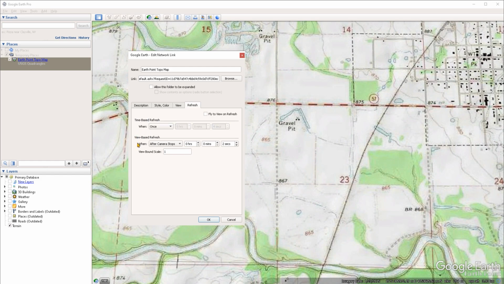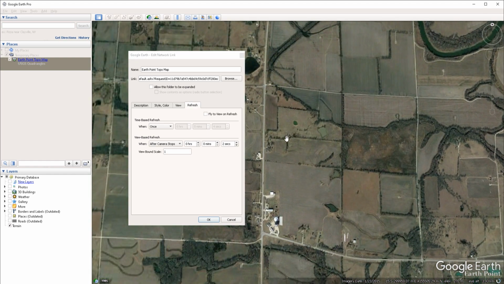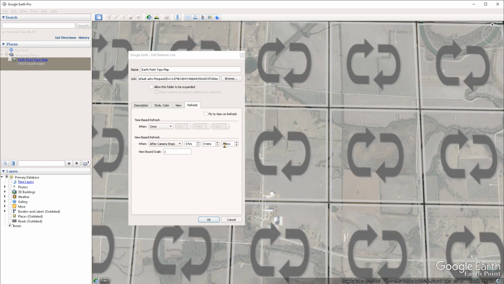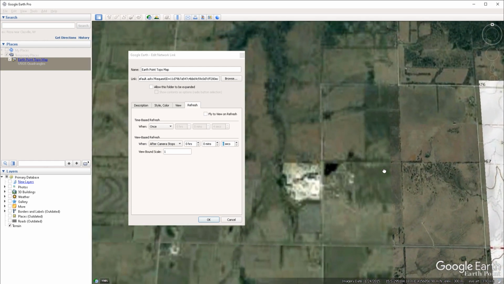We can also adjust the view-based refresh. This is in fact what was happening when I was panning the viewport. So every time I pan the viewport and the camera stops, 2 seconds afterwards, the tiles are going to be refreshed. We can adjust the time that it takes for the tiles to refresh after the camera stops, for example. Maybe we want this to be 0 seconds, so we get instant refresh.